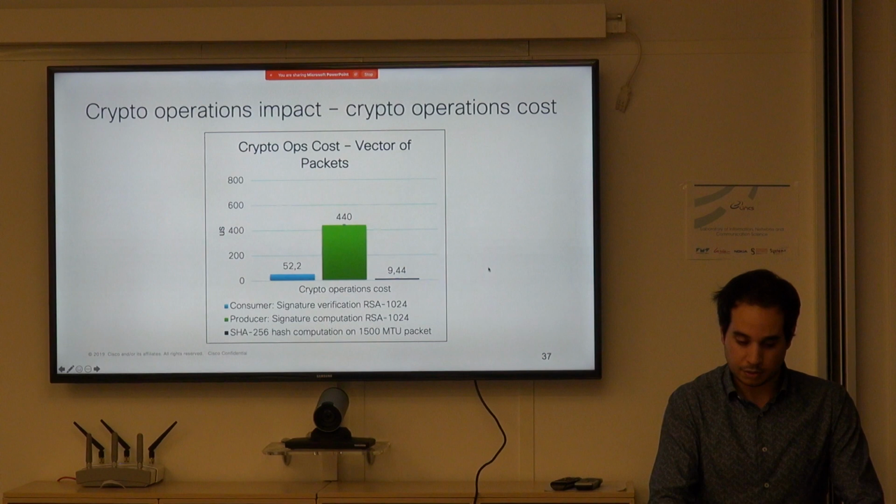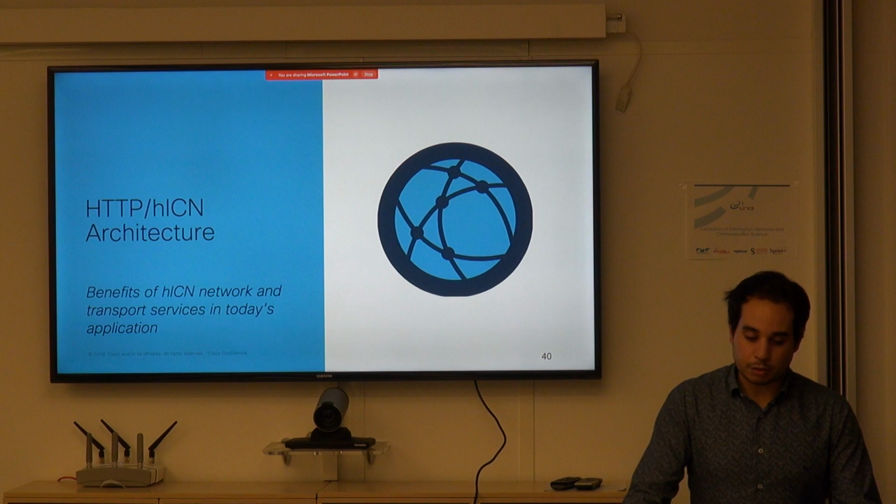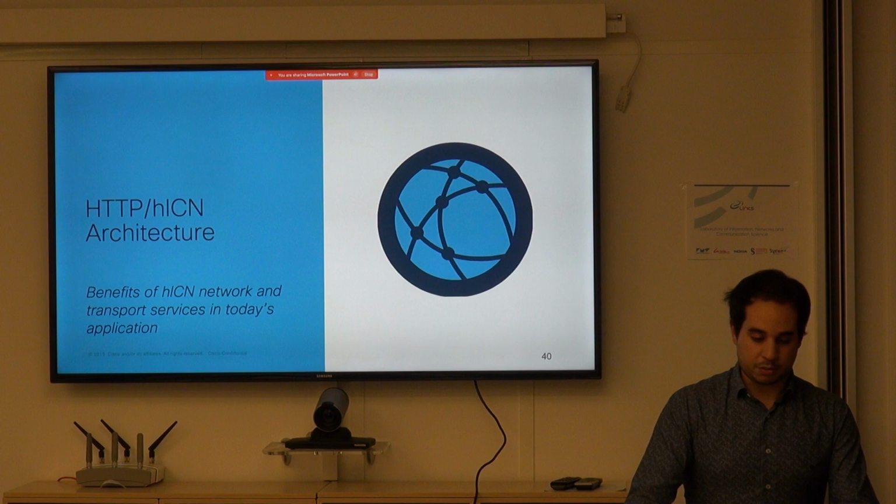So given this transport, we also evaluated the benefits of putting an ICN transport at the bottom of known protocols, and in particular in the thesis I have two examples, which are HTTP and RTC. In this presentation I will just present HTTP.